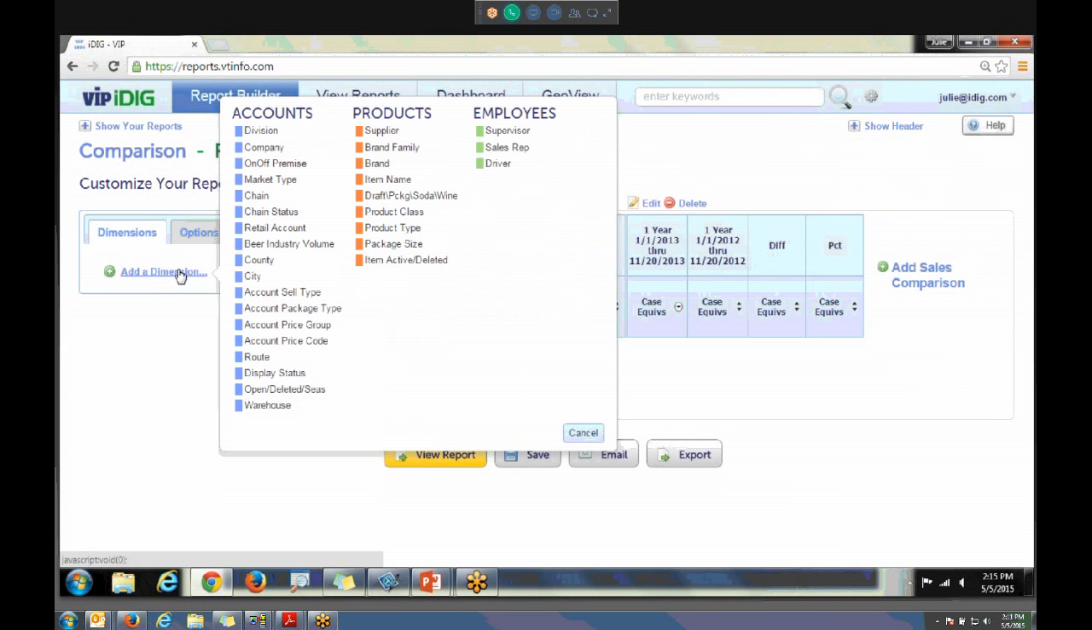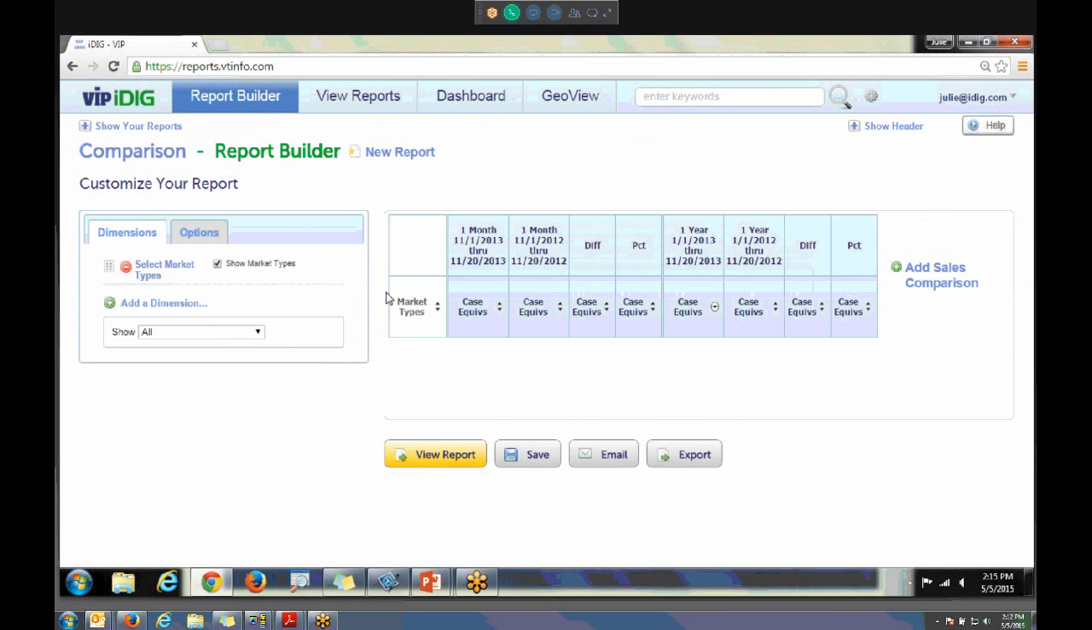When you click Add a Dimension, you'll notice that you get this Dimension Viewer box. The dimensions are broken out nicely by categories here: account related, product related, and employee related. So one of the dimensions I mentioned was market type. So I'm going to grab market type from the account list, and notice that iDig adds the dimension as a visible dimension. I want to narrow this report down to some specific market types. I don't want all. If I wanted all, I would be done. I could view this report and get all market types. But I want to narrow this report down to look at only some specific market types.